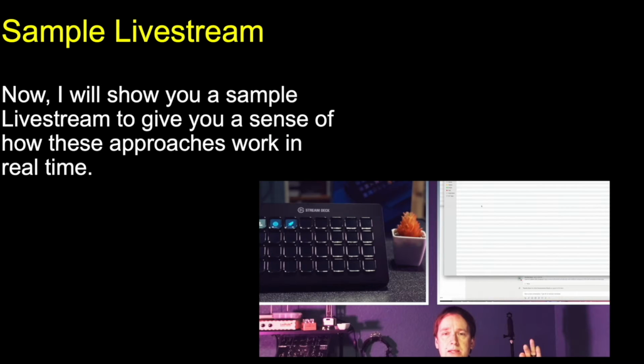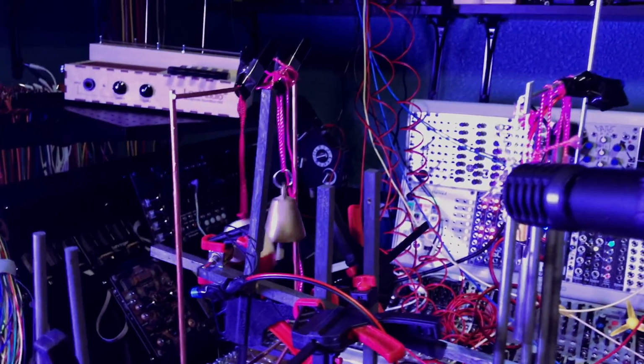So right now what we're going to do is I will go into a sample live stream to show you the ins and outs of how this works in real time. I gave you a preview of that, but let me show you practically what this looks like if it happens in real time here. So right here, this is just showing you using my camera, my setup.